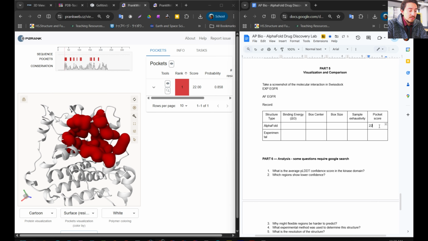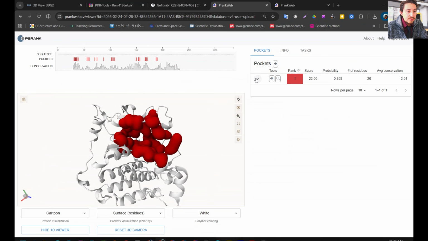So let's say 22.00. This gives you a relative value of how good this pocket score is. I have seen studies that use a score of 4 or 5, and they've gotten some good results. So 22 is definitely a good thing. Now you want to collect some additional things.